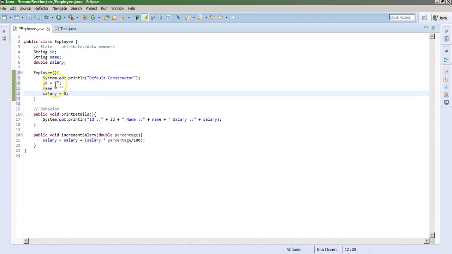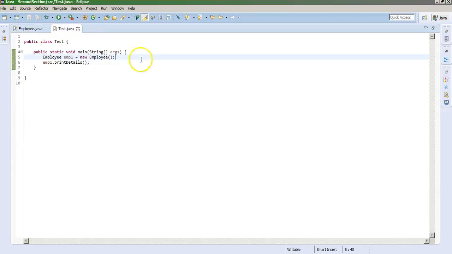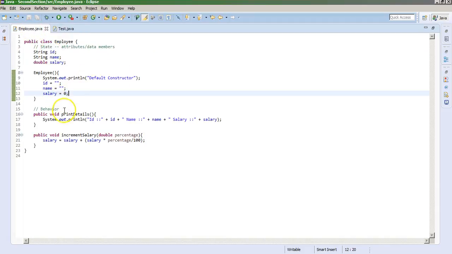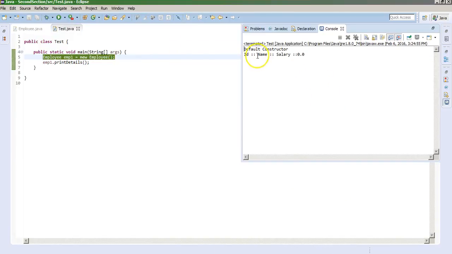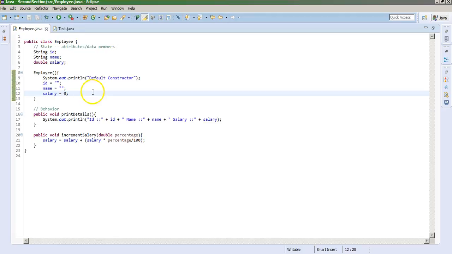So basically, I'm initializing each of the variables to an empty value. Now let's see what happens. Let me run the same code. When we created the object, the constructor automatically got executed, and whatever values we initialized got set. In the console output, you will see that the ID is empty, the name is empty, and the salary is 0. So the default constructor is used to initialize the member variables or attributes.